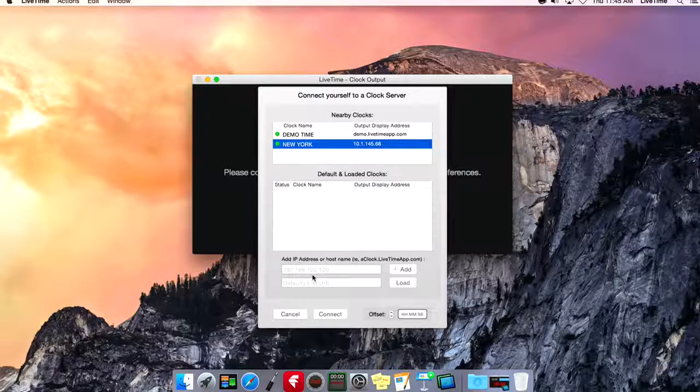If you want, you can manually enter the IP address. For instance, I could enter 10.1.145.68 and it would add that New York server there as well. You can also enter a host name, or you can even remove the item from the default loaded clocks.